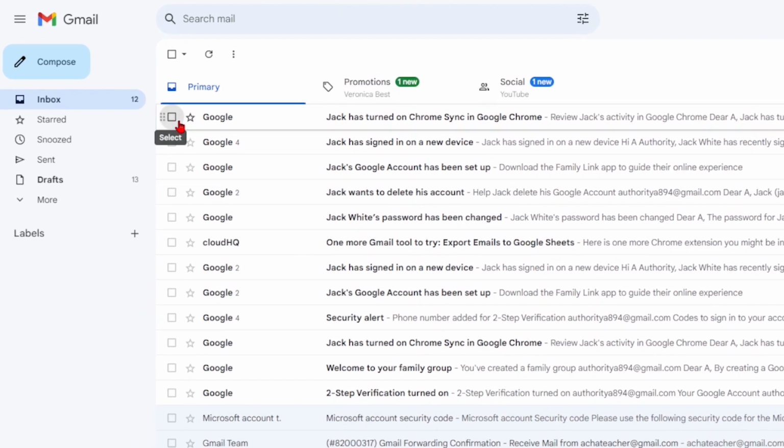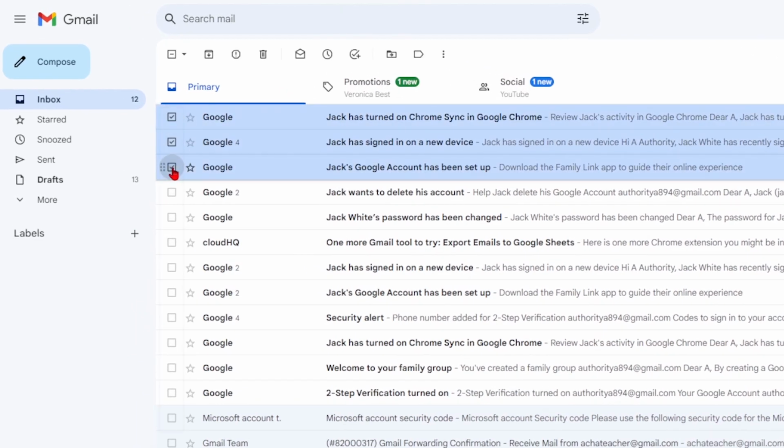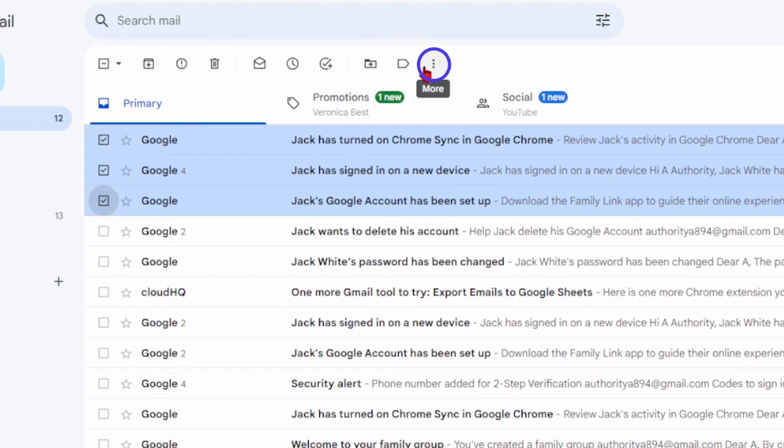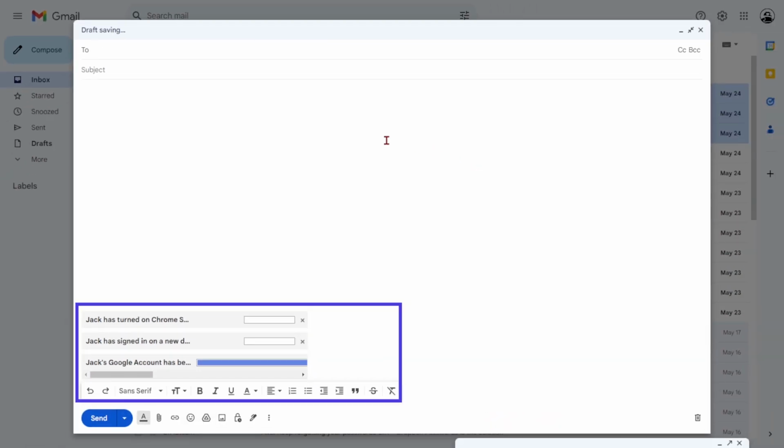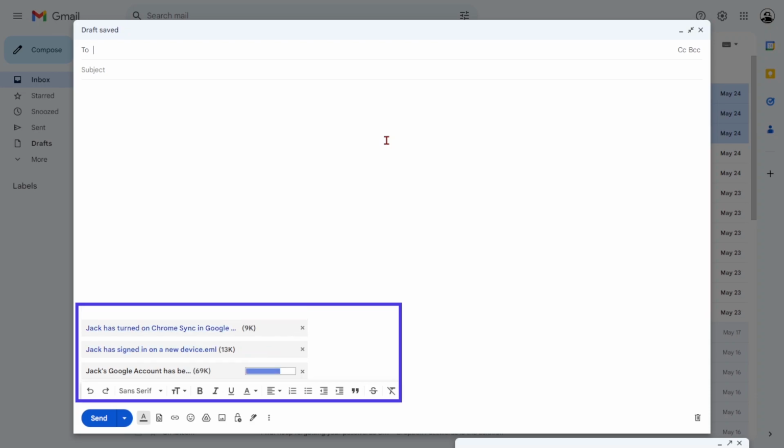Start by selecting the emails you want to attach by ticking the boxes located to their left. Once you have made your selection, go to the More menu and choose the forward as attachment option. Gmail will automatically convert the selected emails into EML format and attach them to a new email window.